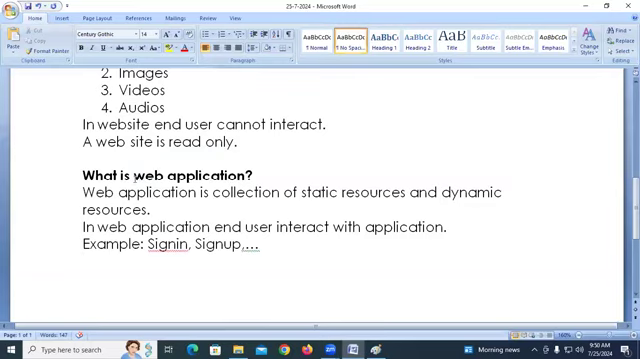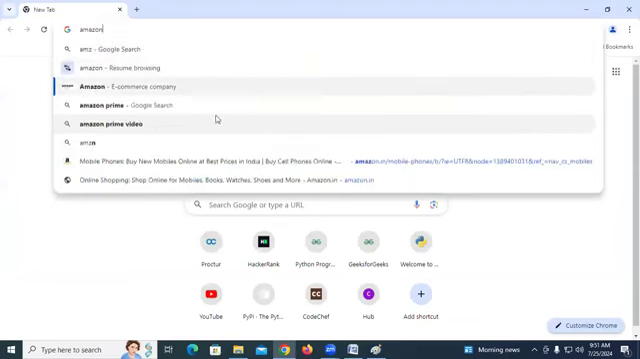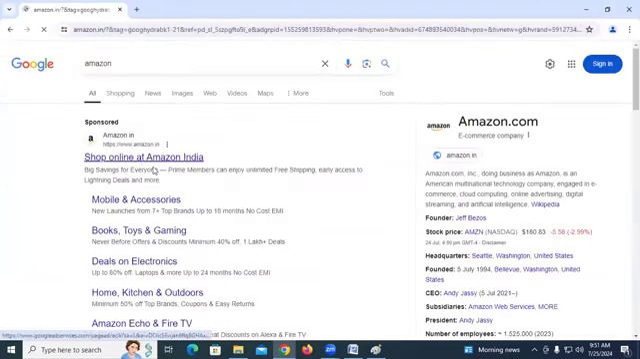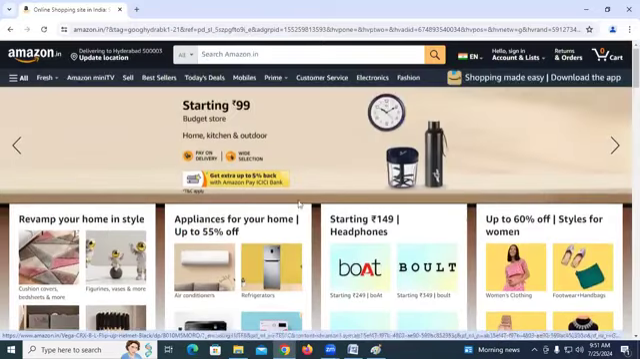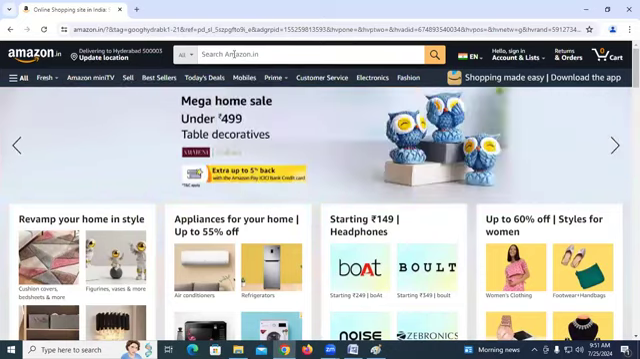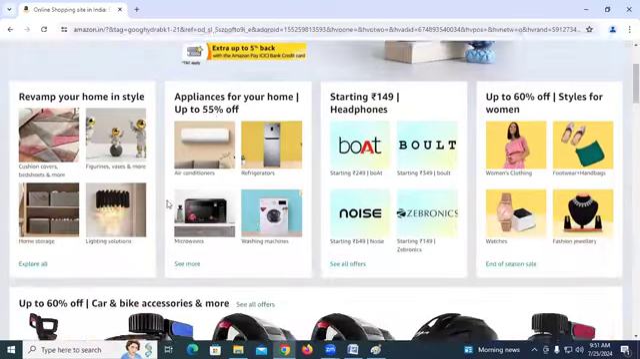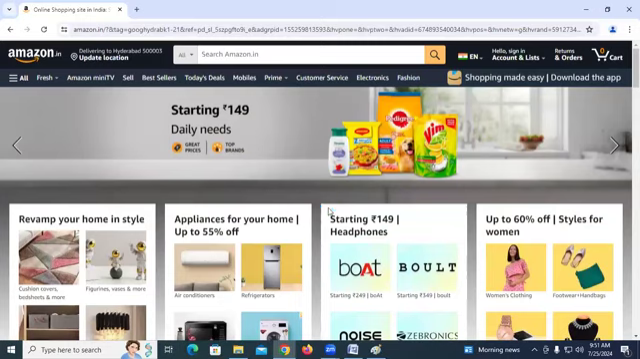All these are examples of web applications. Suppose you open Amazon. Here you are displaying all the products, and at the same time I can do an operation: searching. Searching is one operation, yes? Means you are interacting with the application. At the same time, you select one product and add it to the cart. That is one operation.